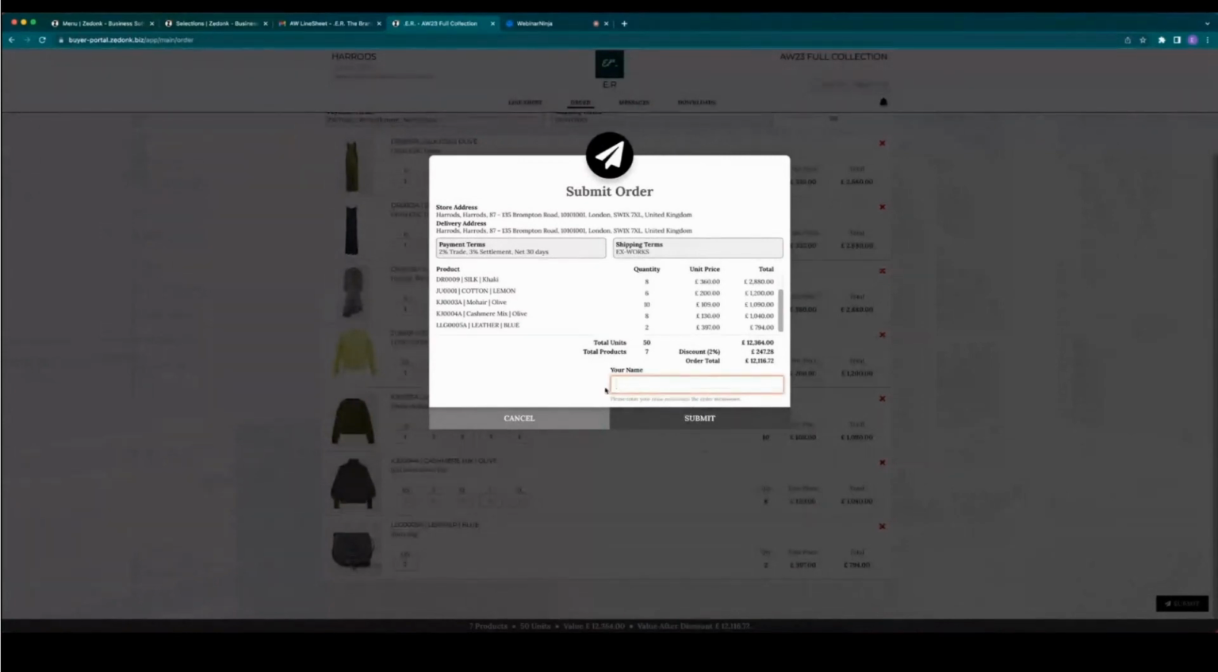They can then submit. Now, it is essential that they enter a name. For you, it's really helpful because you'll receive an email to say that Harrods have submitted their order, but it's always helpful that they enter their name as well, so you can see who the last buyer was to touch the order.